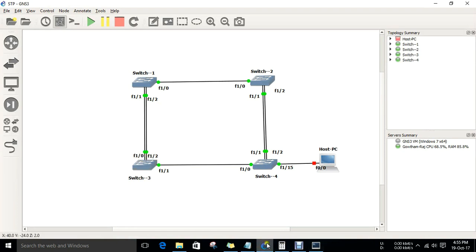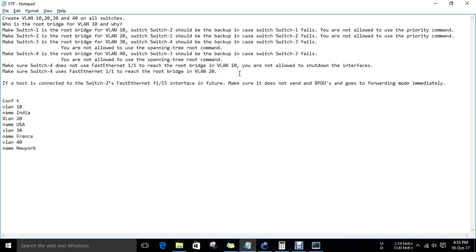The step is to make switch 3 use FastEthernet 1/2 to reach the root bridge of VLAN 10.